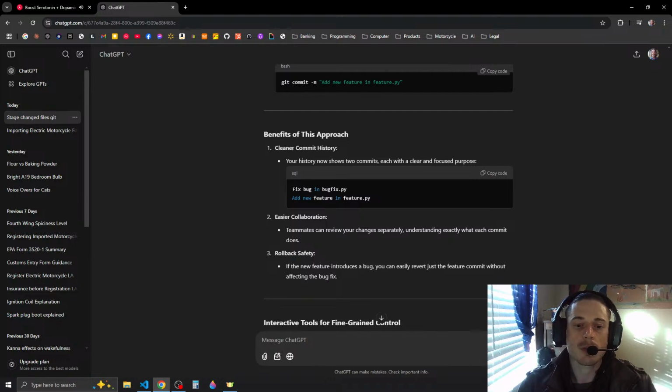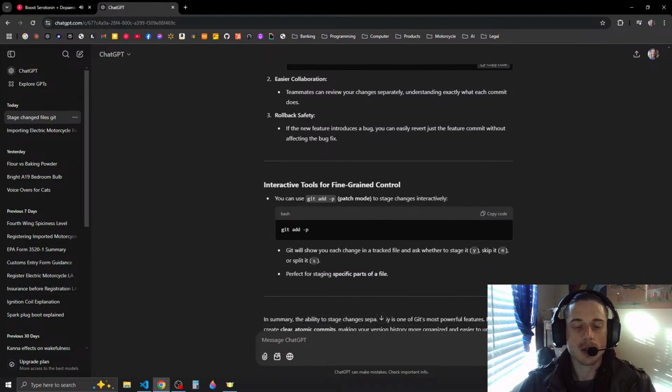Benefits of this approach: cleaner commit history. Your history now shows two commits, each with a clear and focused purpose: fix bug in bugfix.py, add new feature in feature.py. Teammates can review changes separately, understanding exactly what each commit does. Rollback safety: if the new feature introduces a bug, you can easily revert just the feature commit without affecting the bug fix. Ah, okay, so that seems to be really the most important aspect of atomic commits.